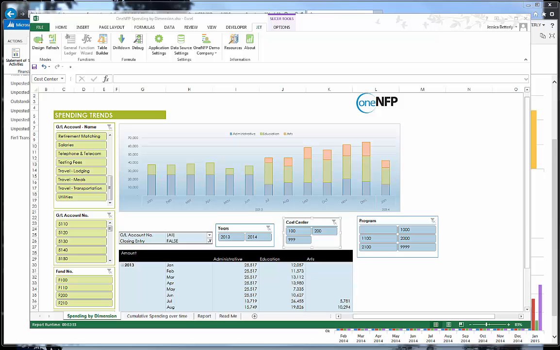OneNFP provides 3 Jet reports to you, and you can create as many additional reports as you would like. You can also contract with OneNFP to build Jet reports for your organization. Other versions of Jet are also available for increased reporting options, but at an additional cost.